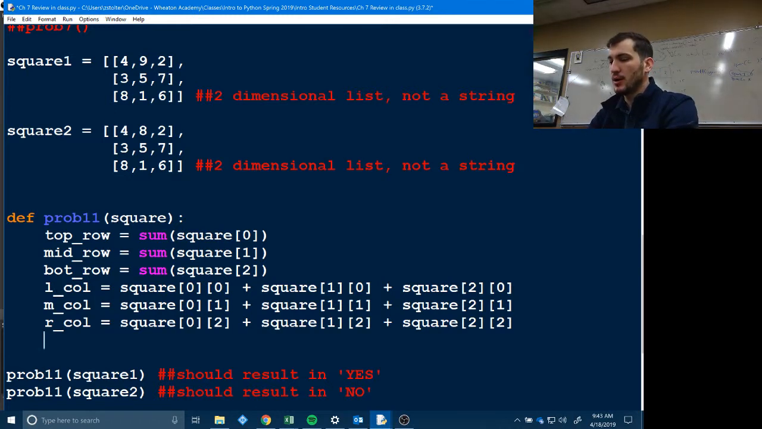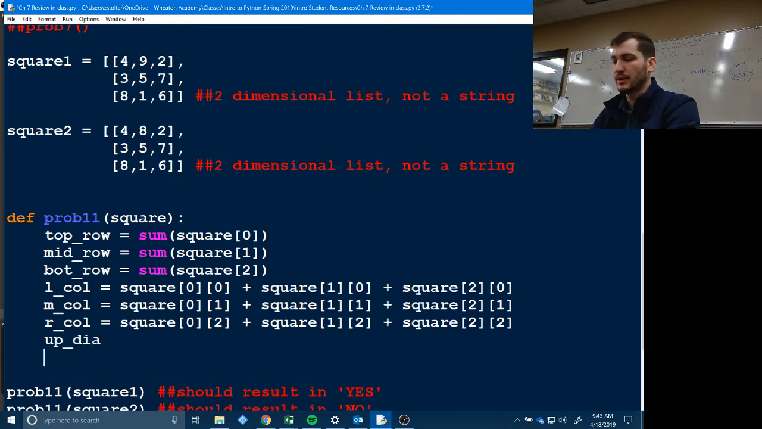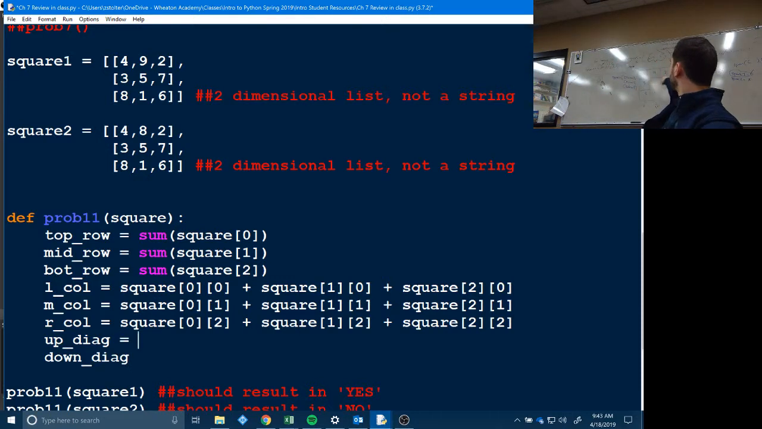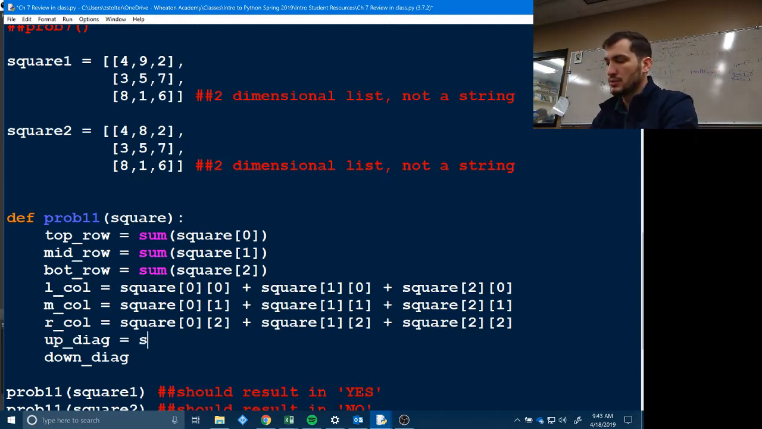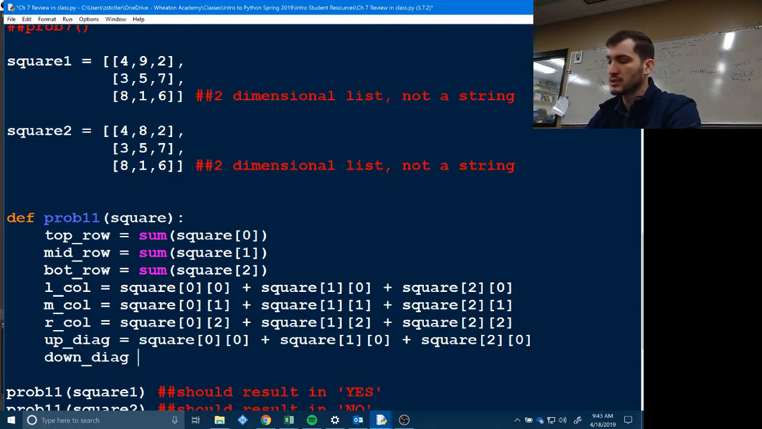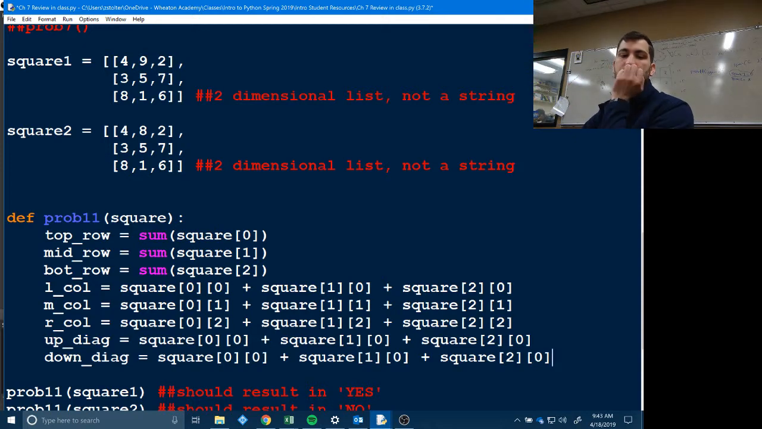Yes. So now we're going to go up diag, and we're going to have up diag and down diag. So my up diagonal is 8, 5, 2, and my down diag is 4, 5, 6. So what am I going to do for that? I'm obviously going to need to do essentially what I did up here. But what numbers am I going to have to use for the indexes?